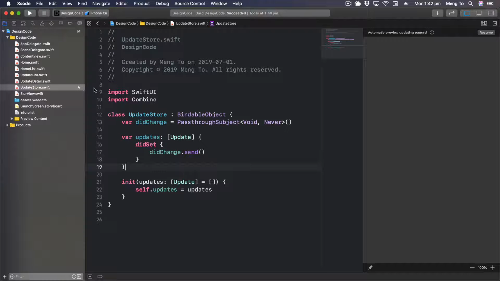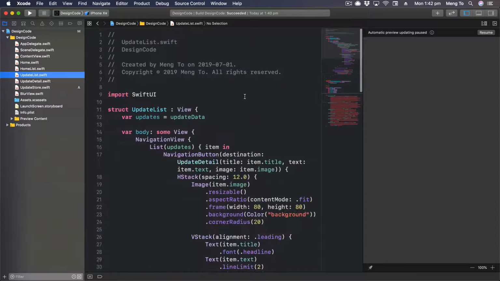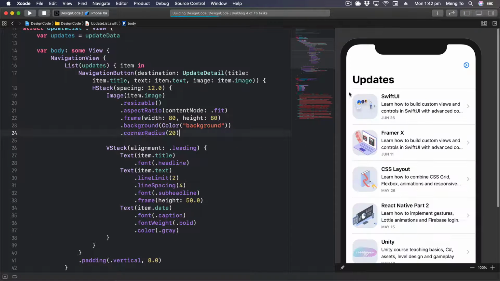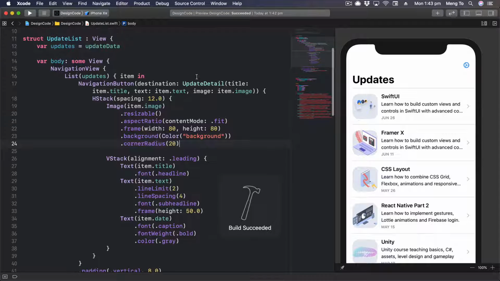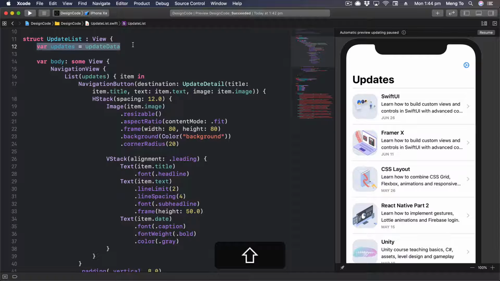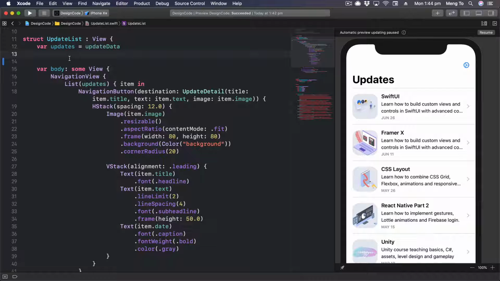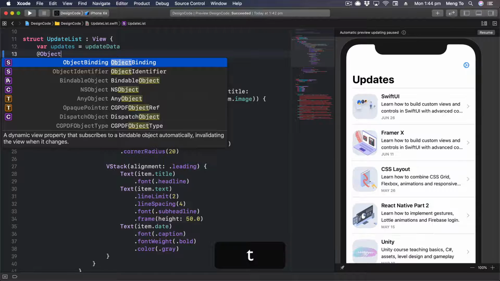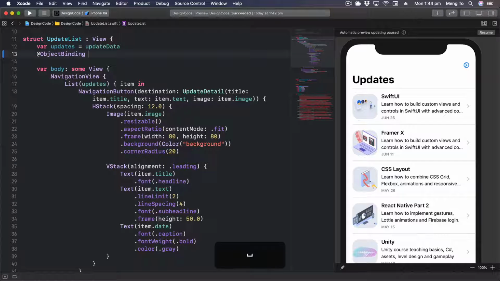So let's go back to UpdateList and go to the top. I'm going to hide my navigator and then resume my UI here. At the very top, right after updates, instead of using my static data here, I'm going to use a store that is more dynamic, and I'm going to be able to change the data and listen to changes. So what I'm gonna do is call ObjectBinding, using the @ sign, var store is equal to UpdateStore.